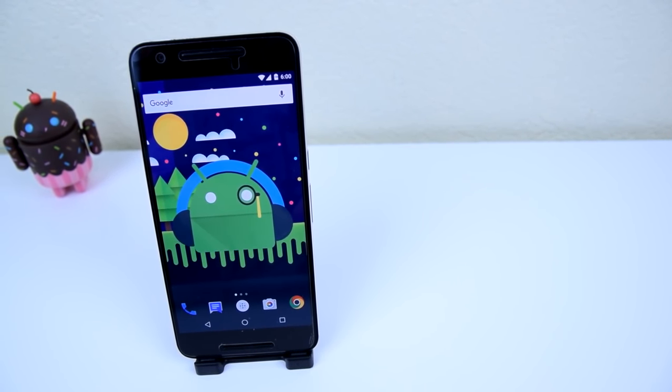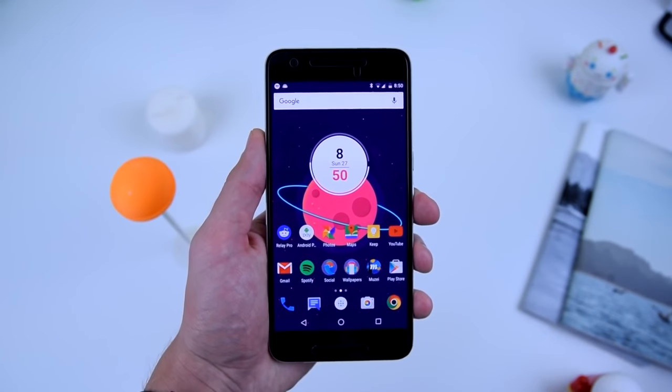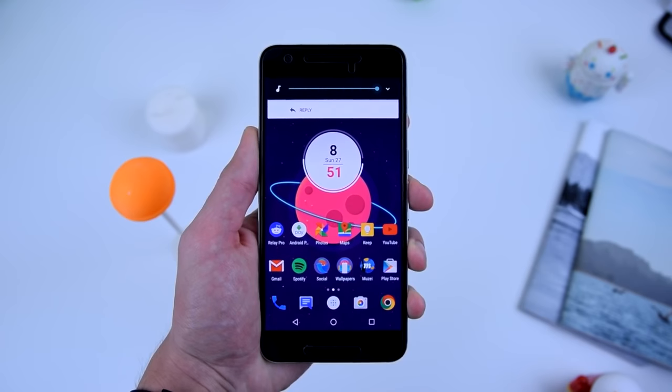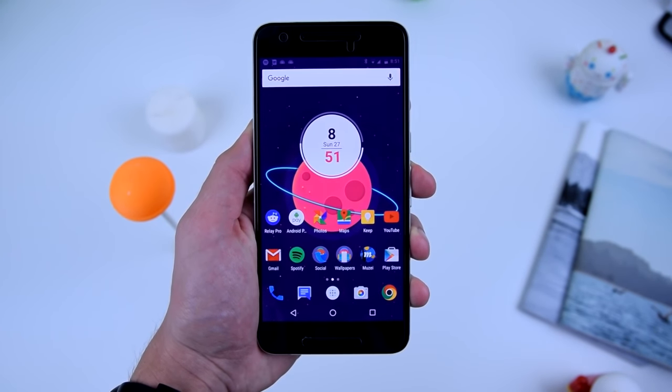Here are some examples. WhatsApp says, Pooja. Ha ha ha. Messenger says, Facundo Holzmeister. Hey Facundo, you're so cool, everybody wants to be just like you one day.